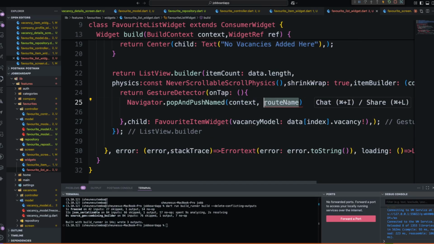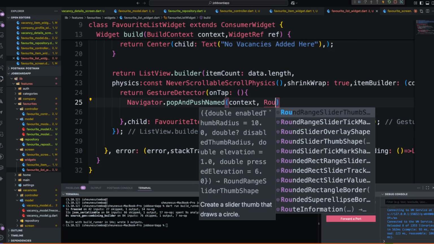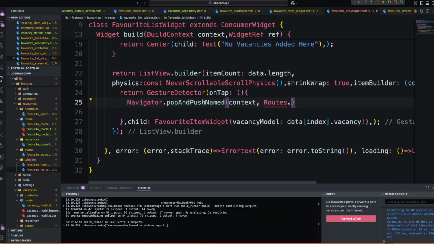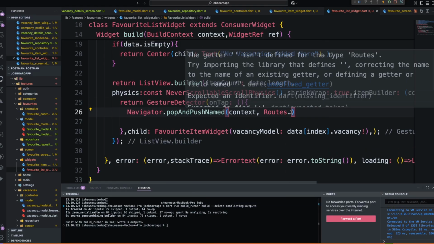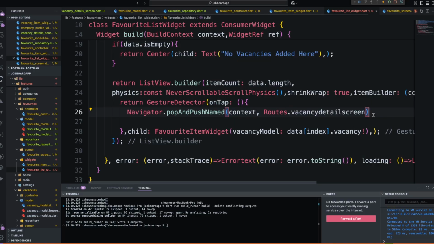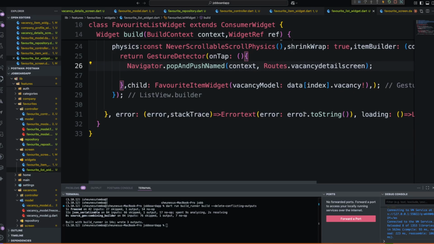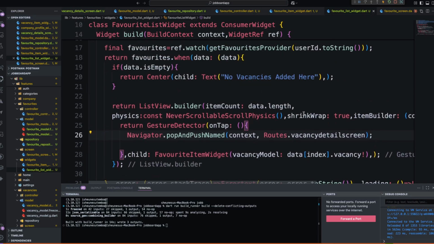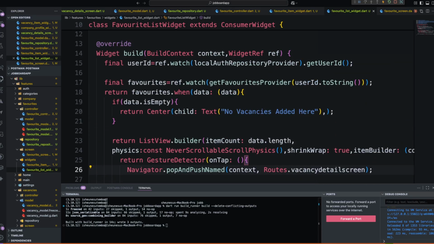The route name is going to be Routes dot, so let's just import the Routes class right there, right? It's going to be Routes dot vacancy detail screen, right? Vacancy detail screen right there. So now that we are done, let's move on to our favorite screen.